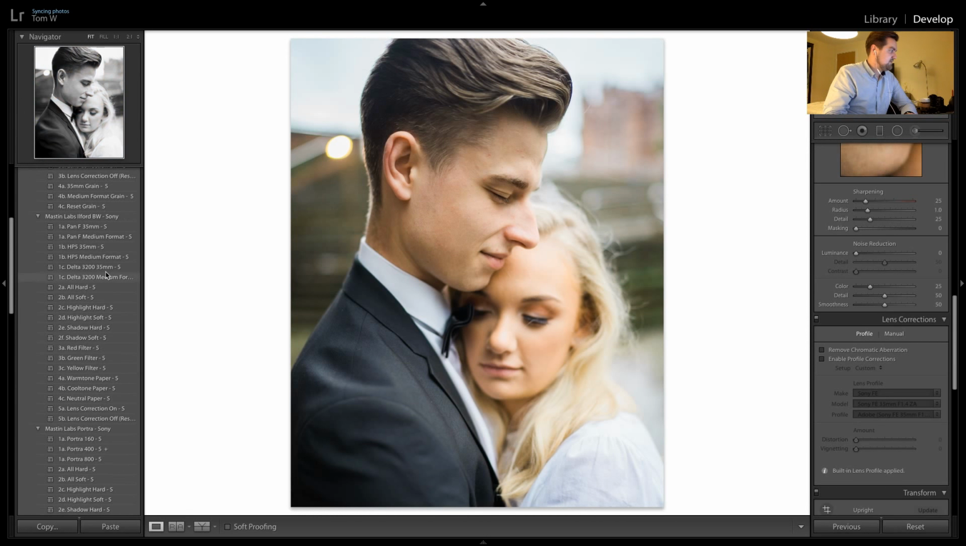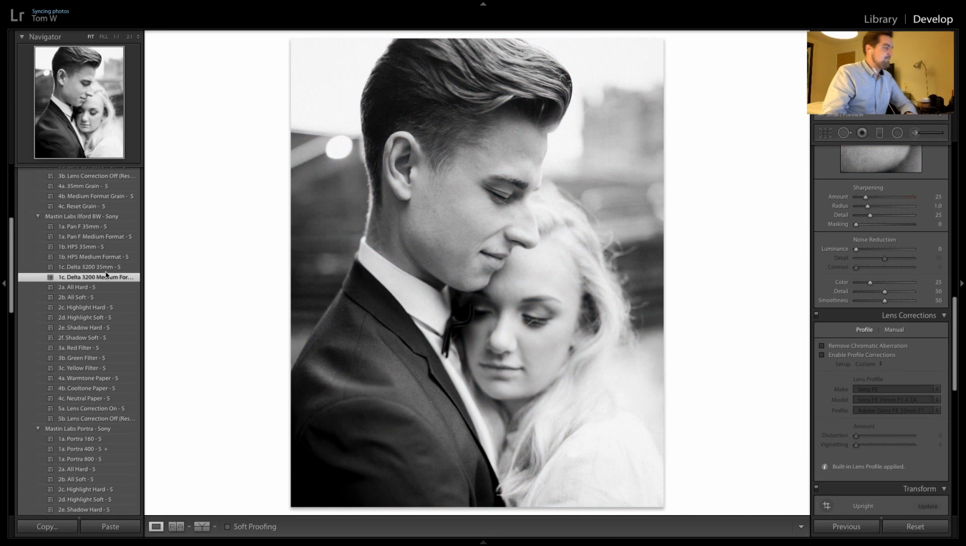And again, I think I might feel this in black and white. Yeah, perfect. I actually quite like that some of these highlights are kind of blown out. Kind of makes it look a little bit more authentic.